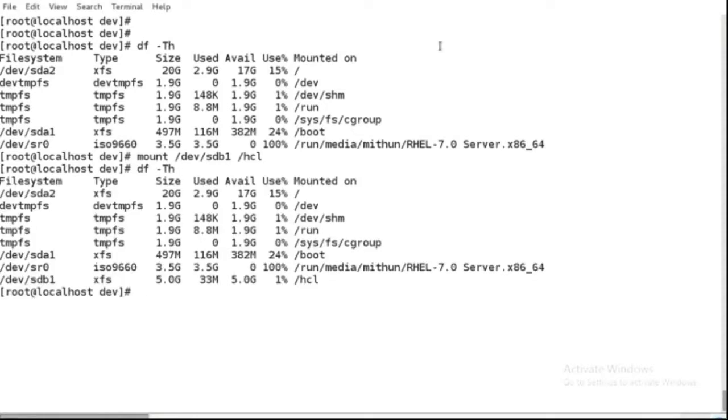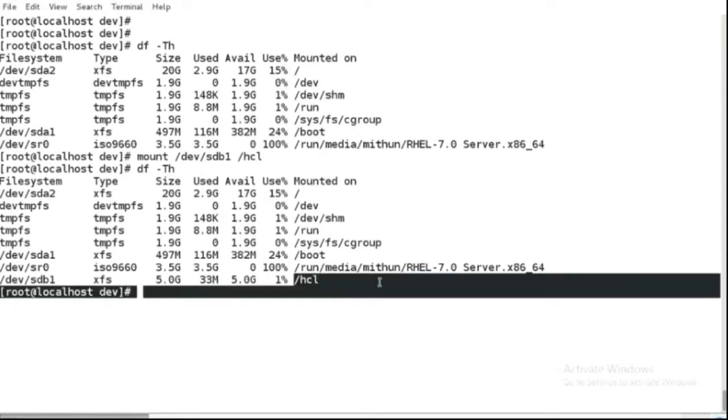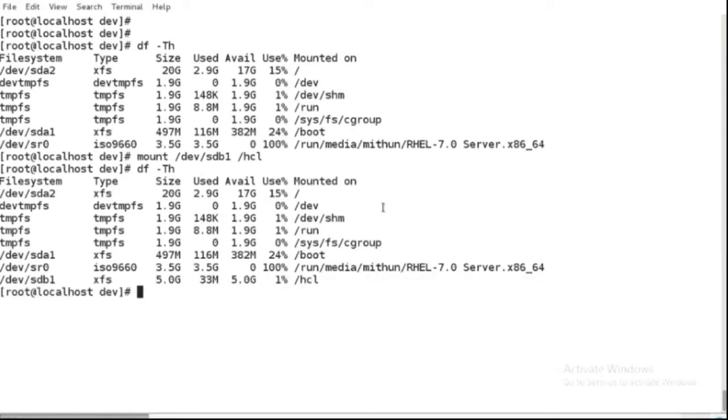Just run df -Th. Yeah, you can see here the device /dev/vdb1 got mounted. The file system is XFS, and the size is 5 GB. Used is only this much because I have not stored anything; for storing some metadata, 33 MB is used and 5 GB is free right now. Usage is only 1%. You can see where you mounted, that is /HCL.